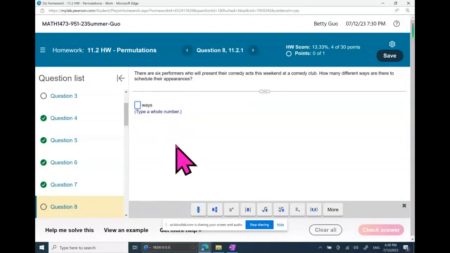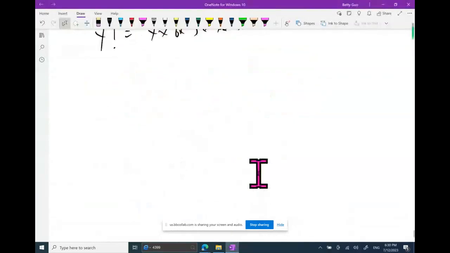And we choose, there are 6 performance groups. How many? Okay, so this is P(6,6). Let me write it down.